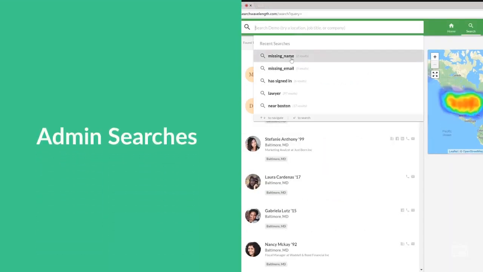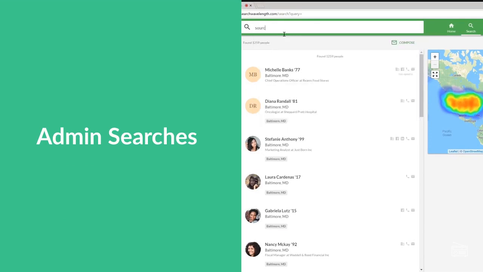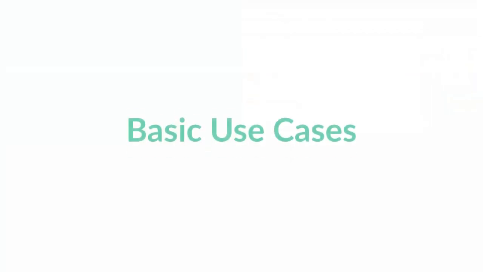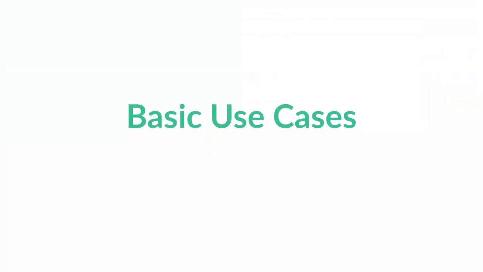Admin searches help you get better perspective on usage and data on Wavelength. These are available on your homepage, but you can also type the search terms into the search bar. Wavelength has many use cases that are easy to accomplish by adding together the various search terms. Let's take a look at a couple of examples.